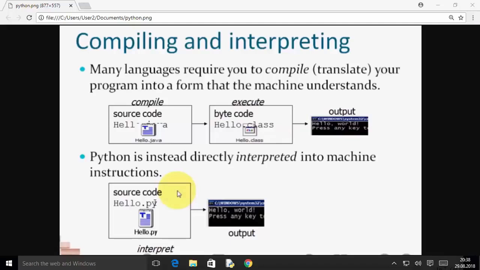Now in the case of Python, because it's an interpreted language, you just need to create this hello.py file and you just need to run it. You don't need to compile this file. And that is the difference between interpreted languages like Python and compiled languages like Java, C++ or C.